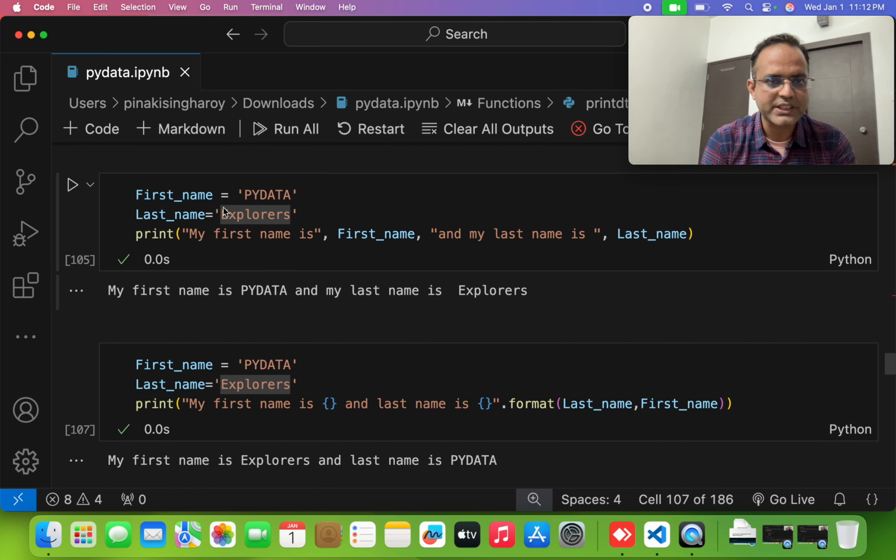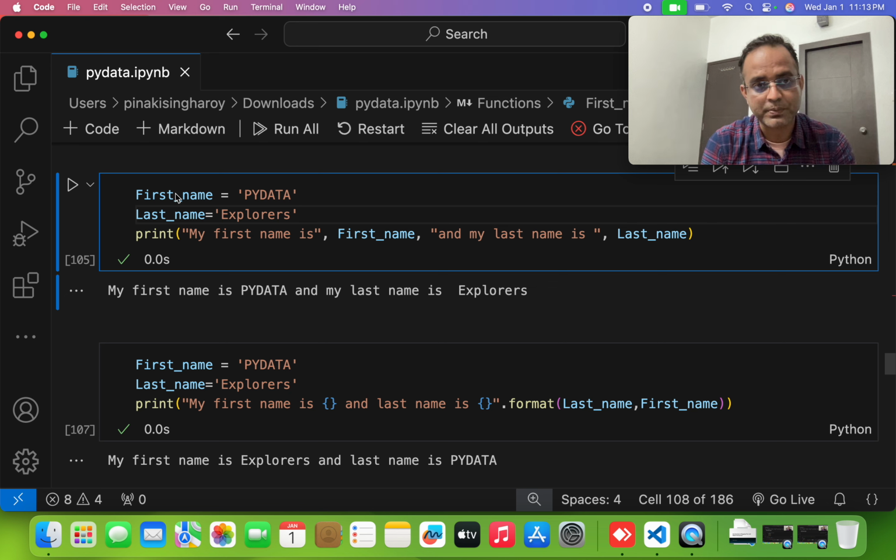Now you can see that the first name we are using is PyData, and the last name we are using is Explorer. Now I just want to print in that way: my first name is, comma, first name. I passed the first name here. They will take the first name value, that PyData, and my last name is this last name value. If I run that program, you can see that my first name is PyData, so that's why they are giving the PyData here, and my last name is the last name value, that is the Explorer.